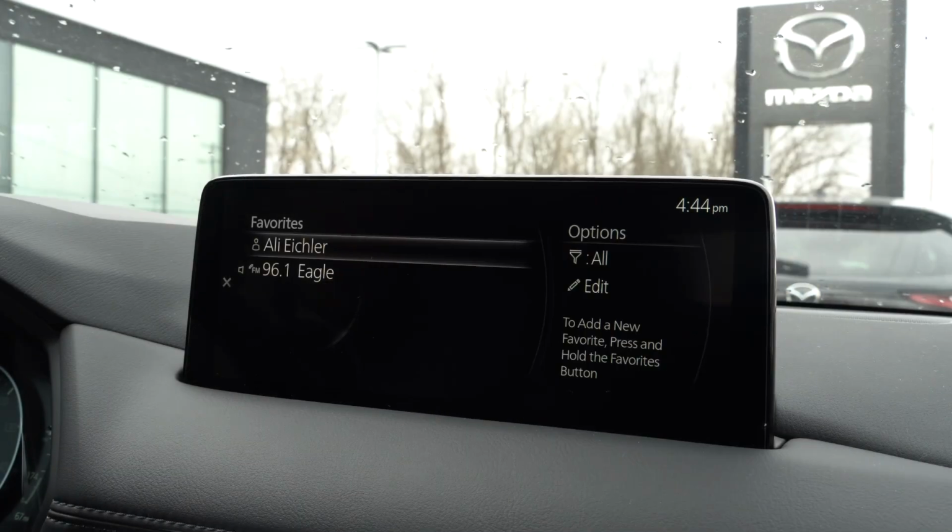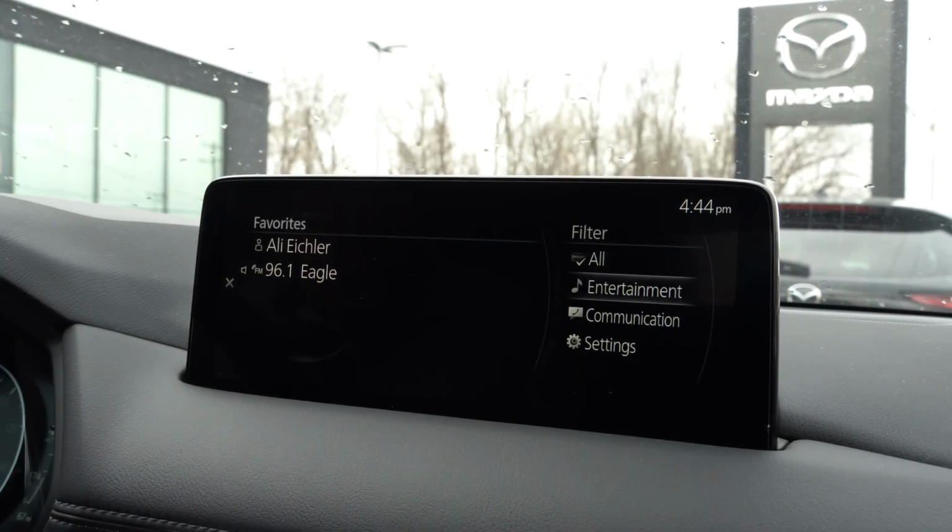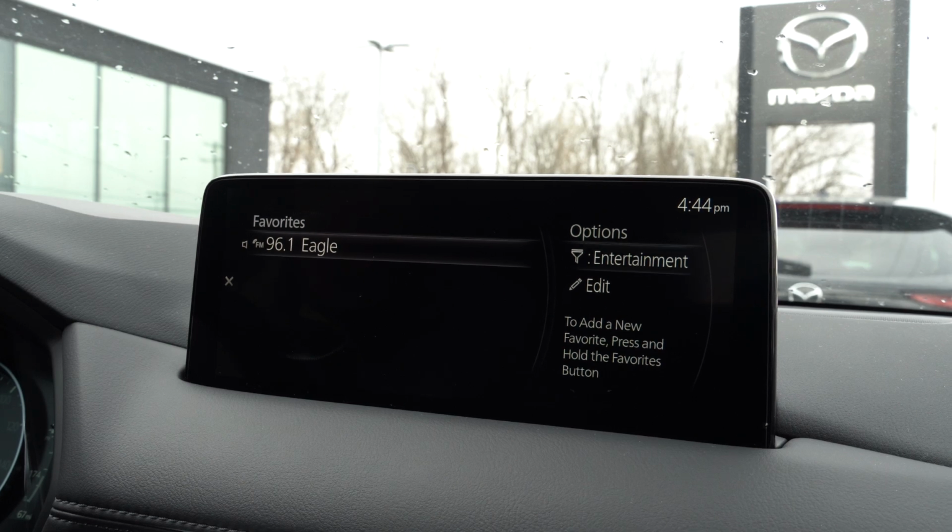And then in your favorites, you can actually kind of categorize it. You can go to Entertainment or Communications, so you're not confused in what you have on there.